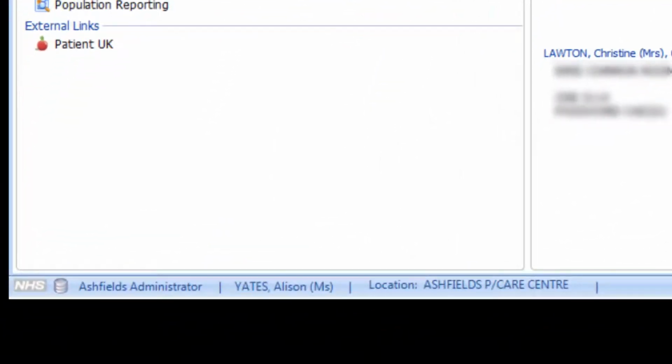The bar at the bottom of the screen displays your role, username, and location details. Bear in mind that a single user could have more than one role and/or work at more than one location. It's always important, if you do work at multiple locations, to ensure that the location displayed is correct.